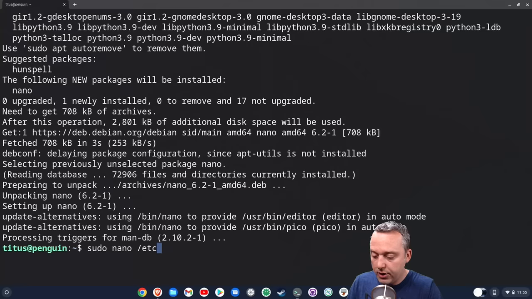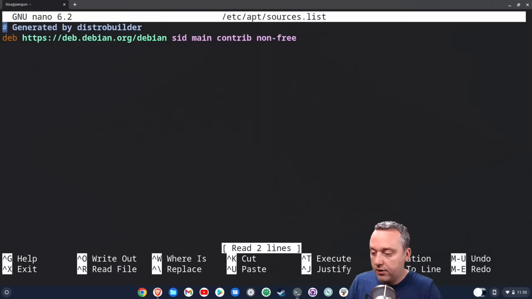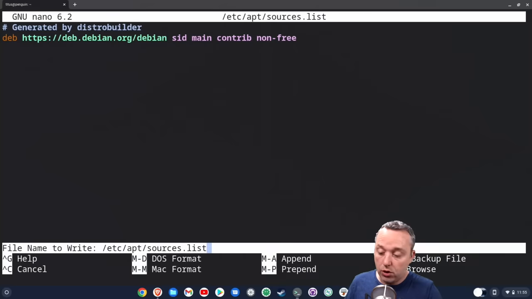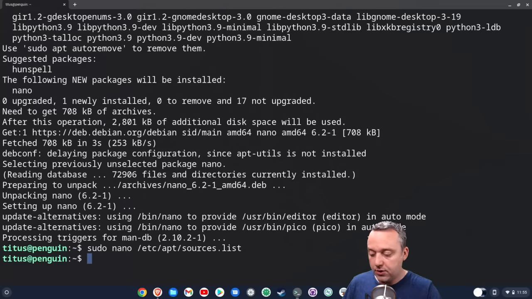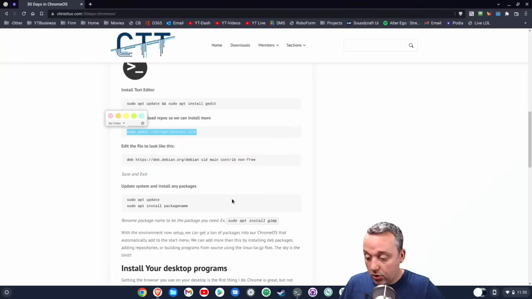So we'll just go nano /etc/apt/sources.list. And then all you need to do is set this up to mirror what you're seeing on the screen right now. Then hold Control and press O to write out, press Enter to save the file, and then just Control X to exit. So then with that updated, we can go on to the next one.